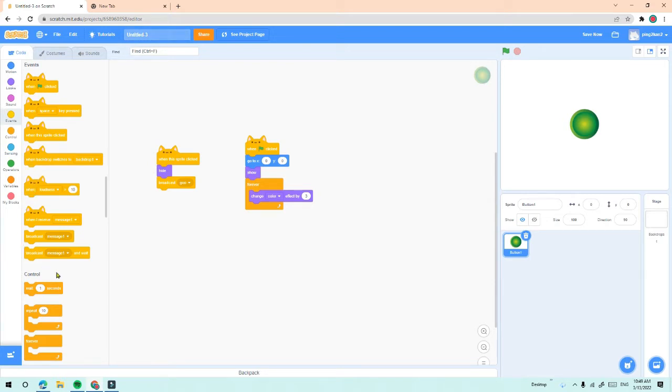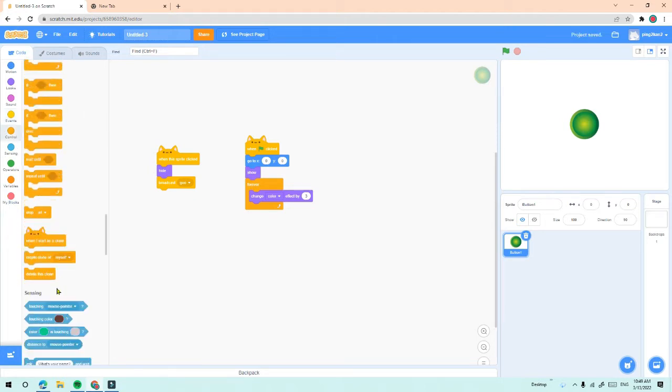Now we look at where is it? I just saw it. Oh, here it is. Yes. We look at this. Yes, stop all. Then we click this button and choose paint to draw a new sprite.